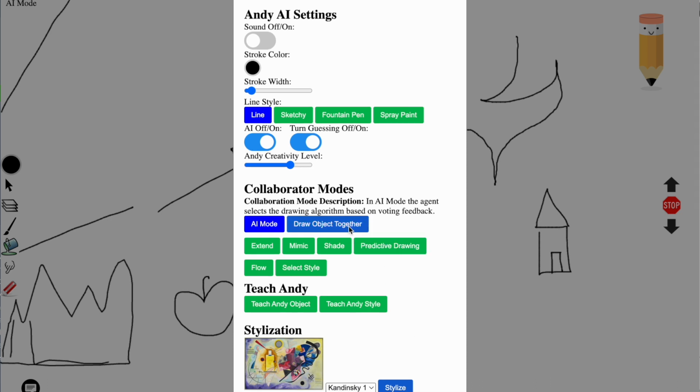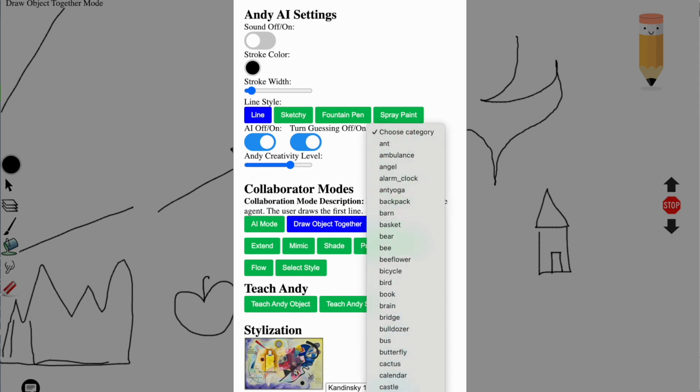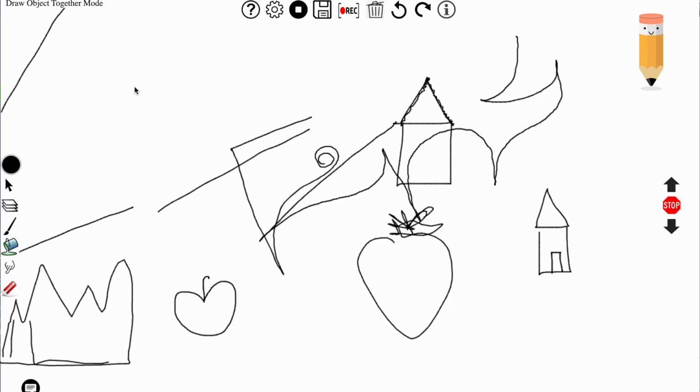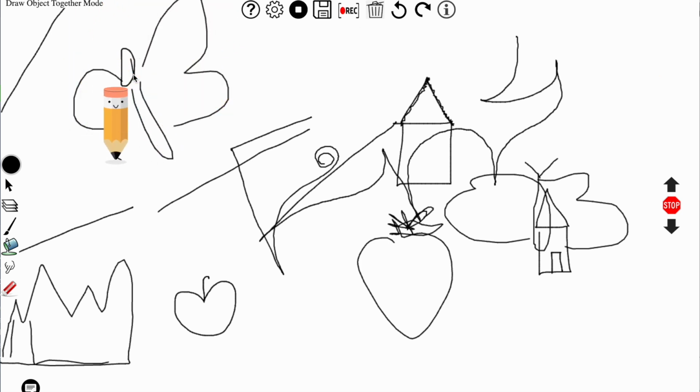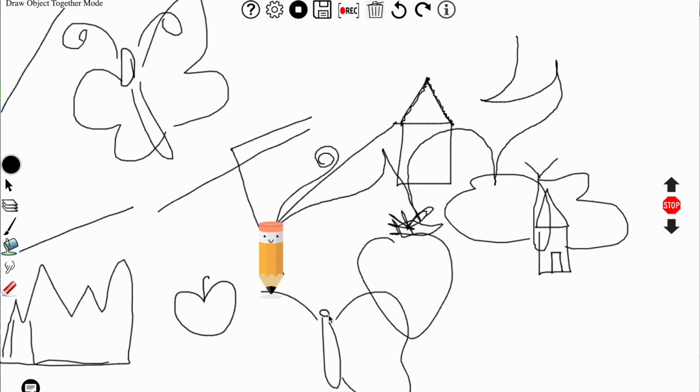This is the settings panel, and the user is selecting the draw object together mode, where the user draws the first line, and the system adds on to that line and creates the object the user selected, in this case a butterfly. The user draws the beginning of the butterfly, and the system adds on to it.